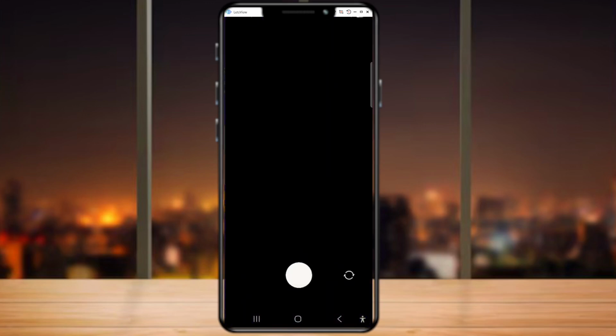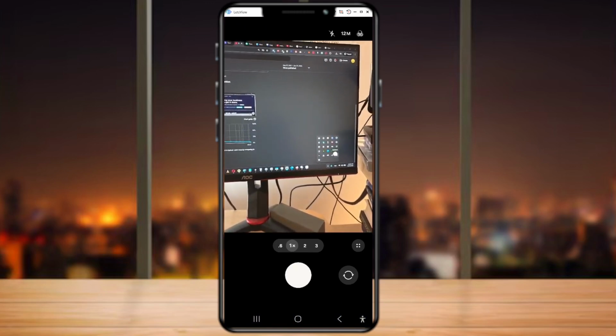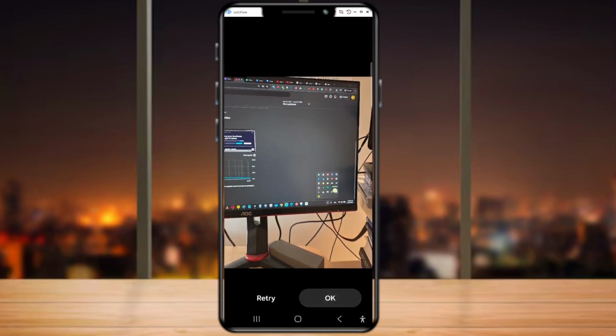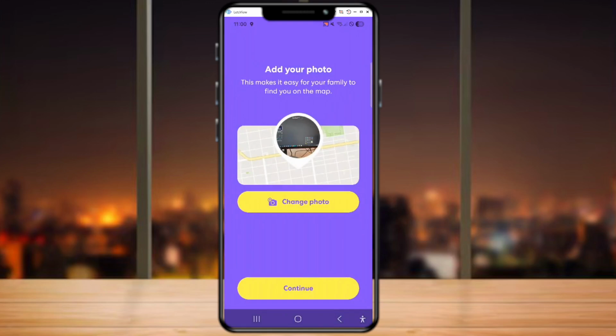So I'm going to click camera here. And now let's say I will just click here. Okay, crop. So you just add a picture of yourself, like a screenshot of yourself. So this is something that you can do. And now we're going to press continue.